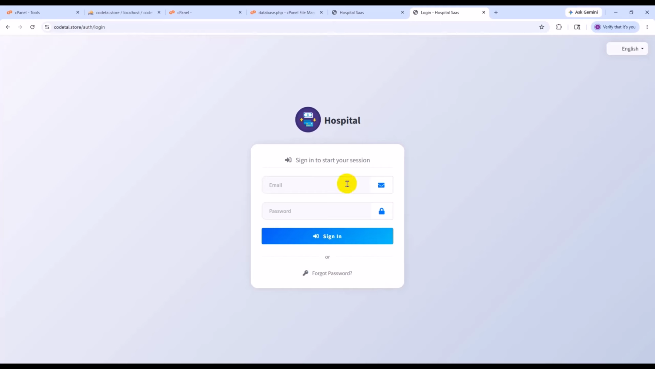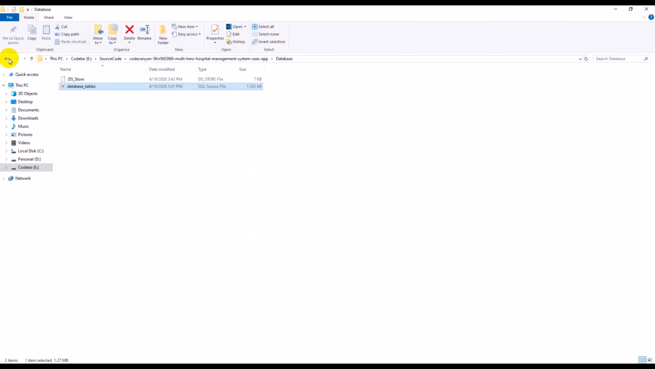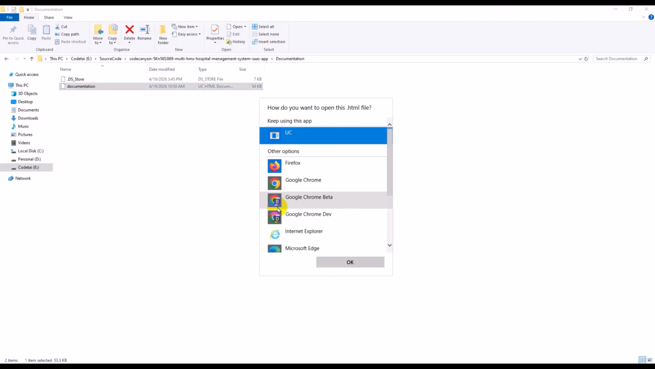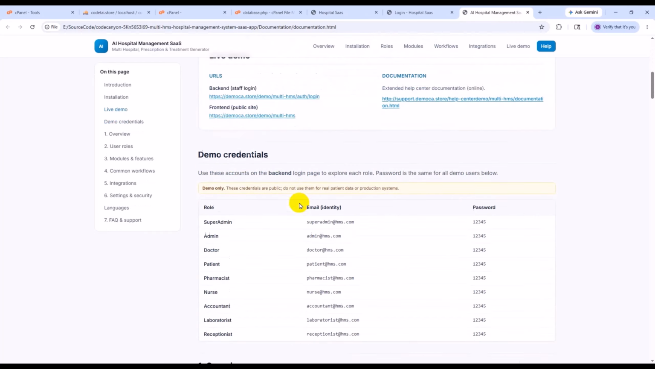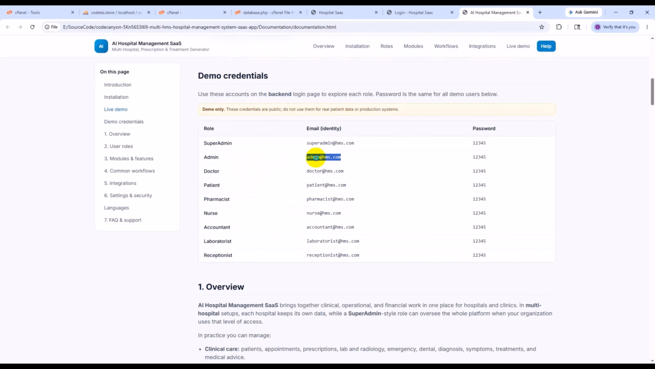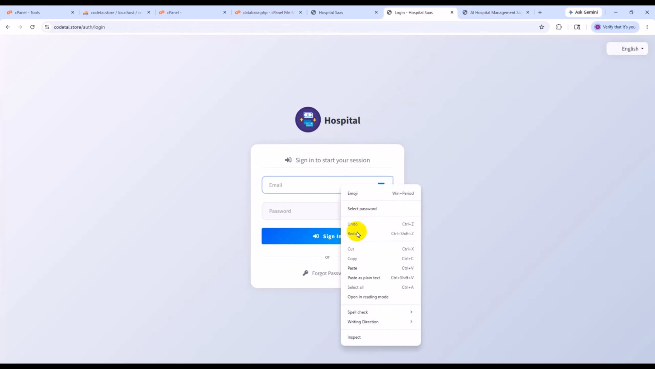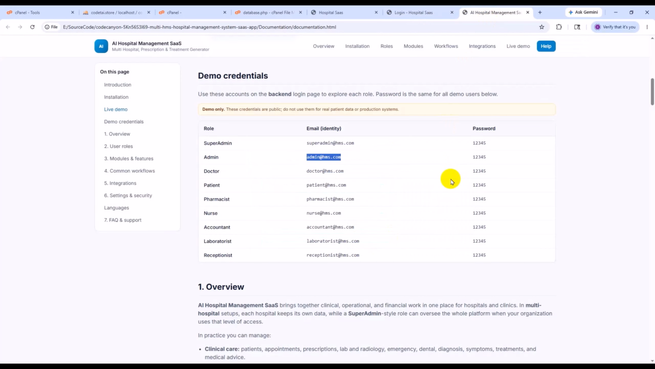Now log in to your admin panel. For this, click on login. Submit your login information here. Now your question: how to find the login information? This is very simple. Just open the documentation file. As you can see, just click on it, then open it in your browser. As you can see, this is our documentation file. Now copy this admin login information, then paste it here, then copy the password, then paste it here.